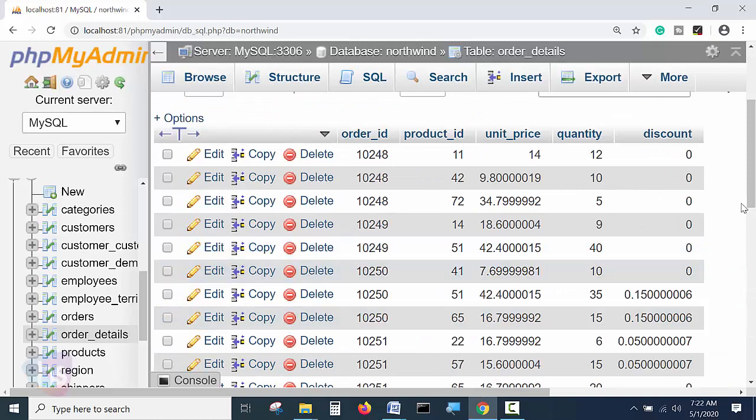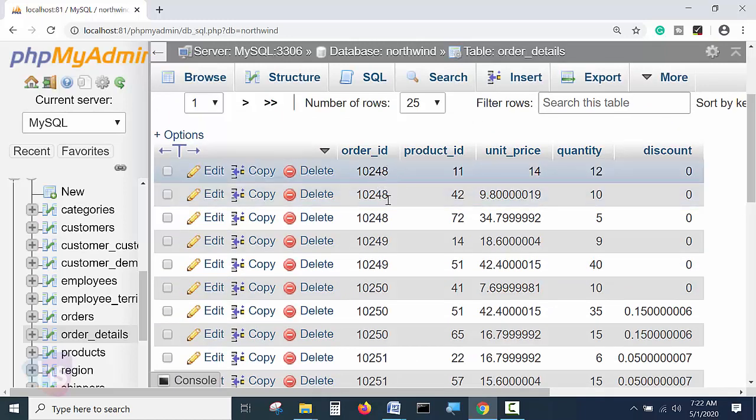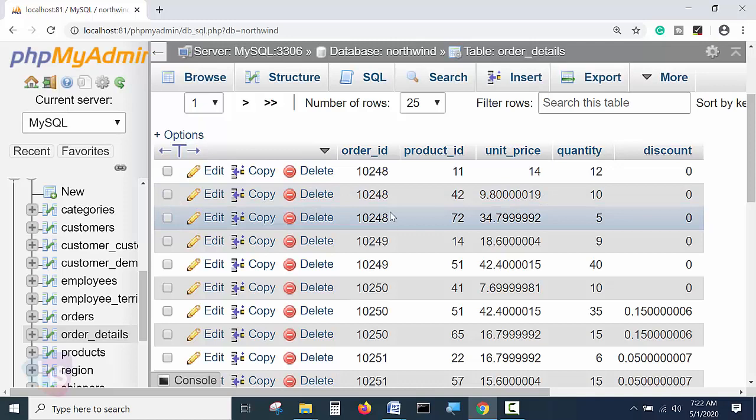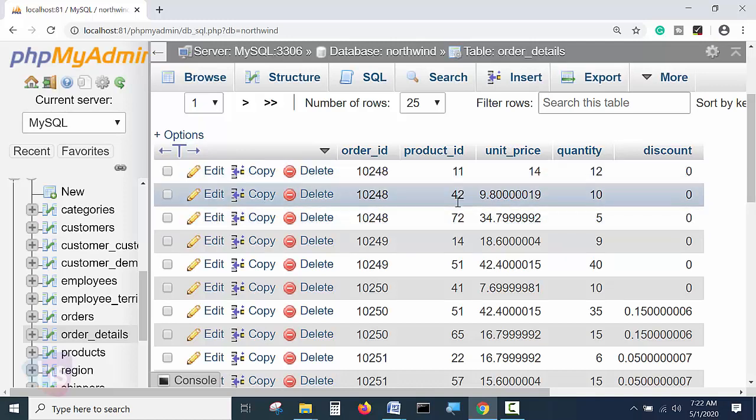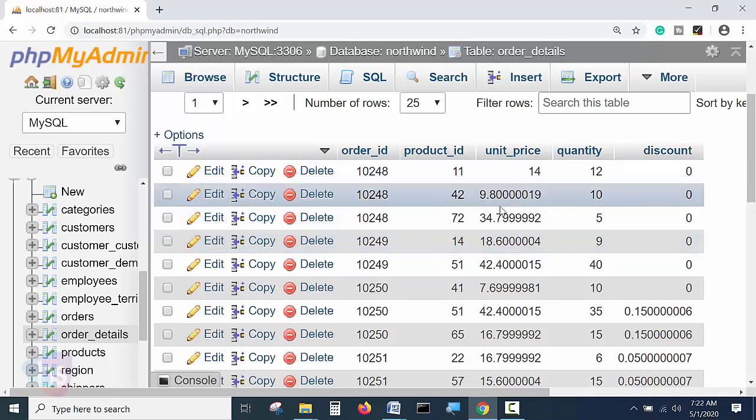And you see here, keenly observe it. Order 10248 has 1, 2, 3 entries. The same order ID has 3 products with different prices. And if I want to see these 3 products based on the order ID, how much is the total amount of that particular invoice, I want to see. This is my scenario and my requirement.